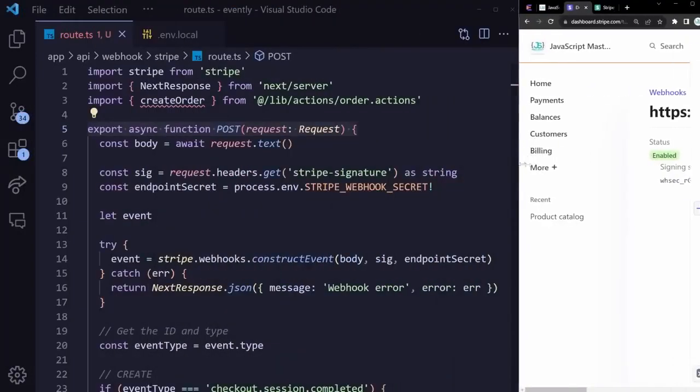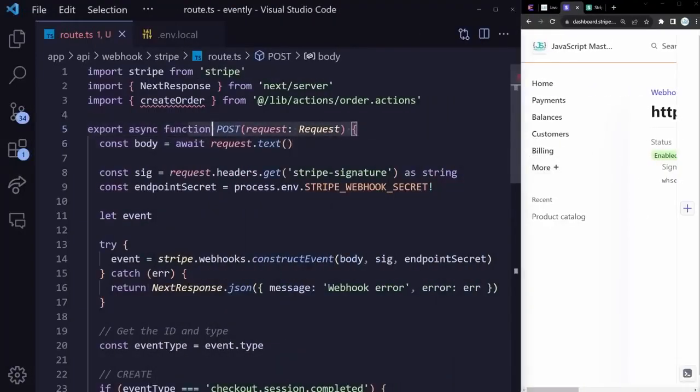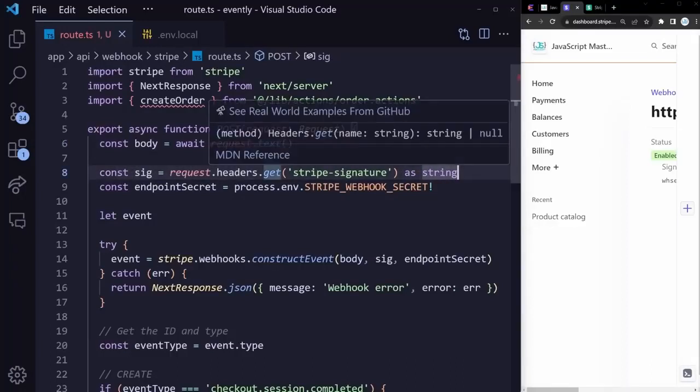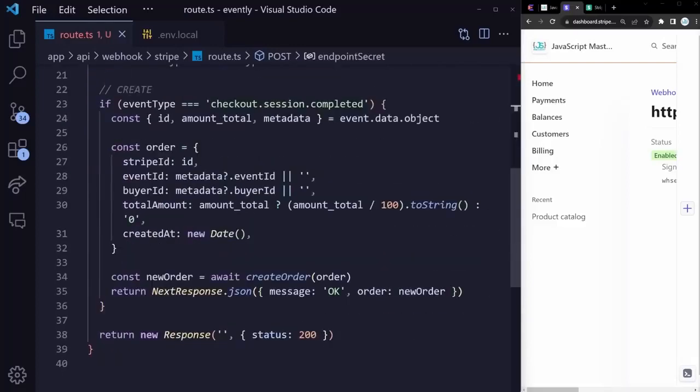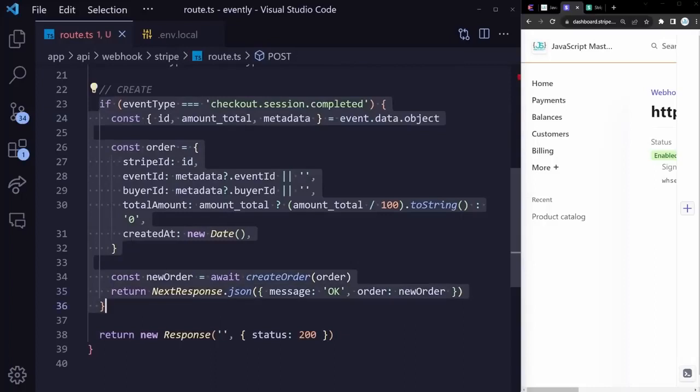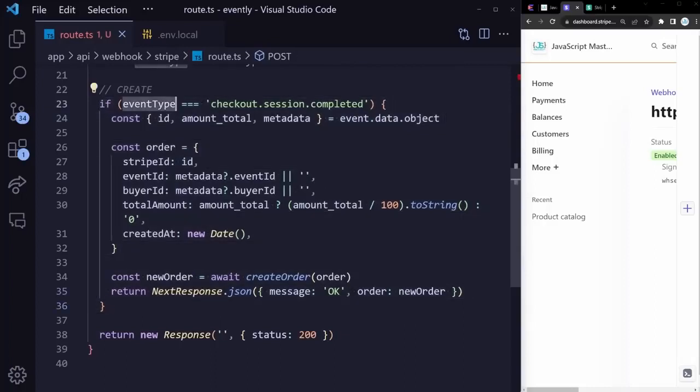So as soon as the order is completed, Stripe is going to ping our endpoint and provide us all the information within this body right here, which is equal to request.text. We get the signature for Stripe as per their documentation. We have the secret. And then the most important part is that we listen for a specific event type. If event type is equal to checkout.session.completed, we form this event data object with all of the order information, and we simply pass it into the createOrder action, which we're about to create.